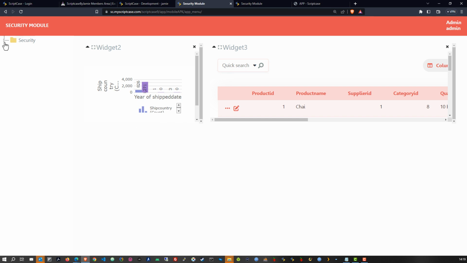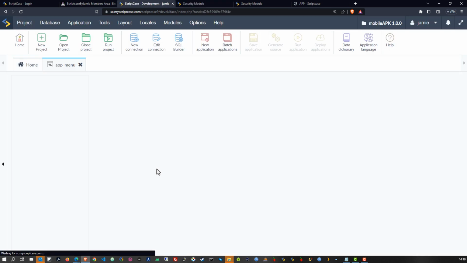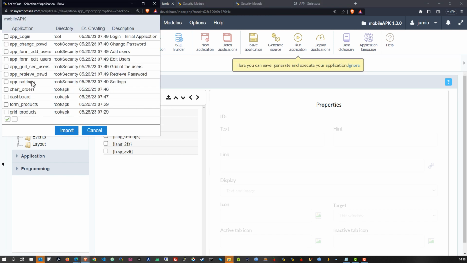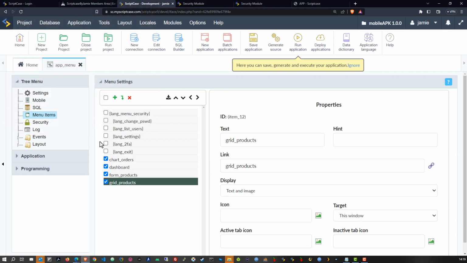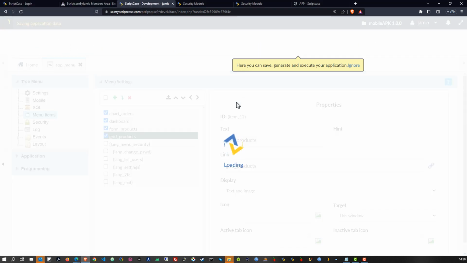I have here a basic security folder. It's just the basic layouts, nothing complicated, nothing spectacular here. I have started this previously, as you see, and I'm just going to continue finishing it off a little bit, adding the other applications which I had listed there. So I will list here the chart orders, dashboard, form products, and grid products, and import those, then move them up here to the top and save that.